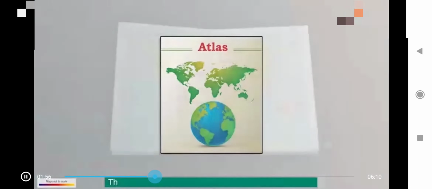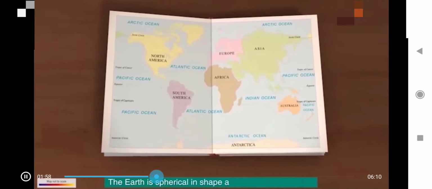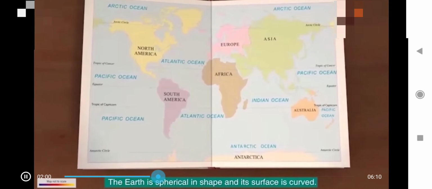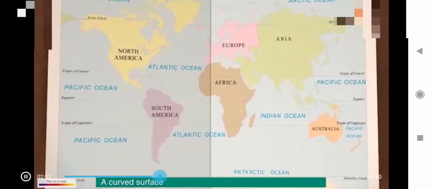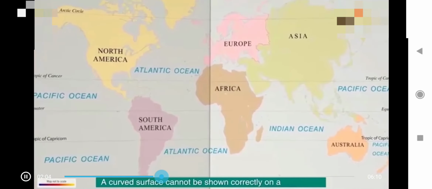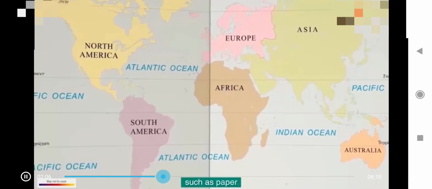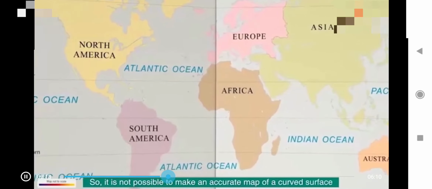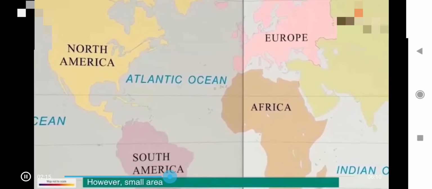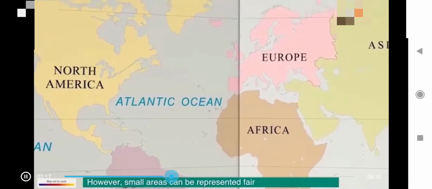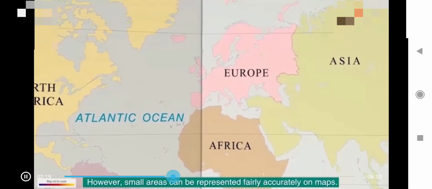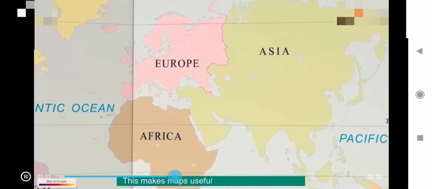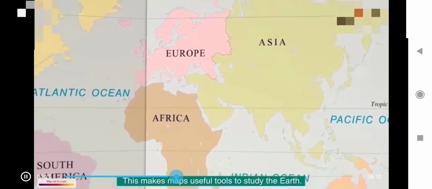The Earth is spherical in shape and its surface is curved. A curved surface cannot be shown correctly on a flat surface such as paper. So, it is not possible to make an accurate map of a curved surface. However, small areas can be represented fairly accurately on maps. This makes maps useful to study the Earth.